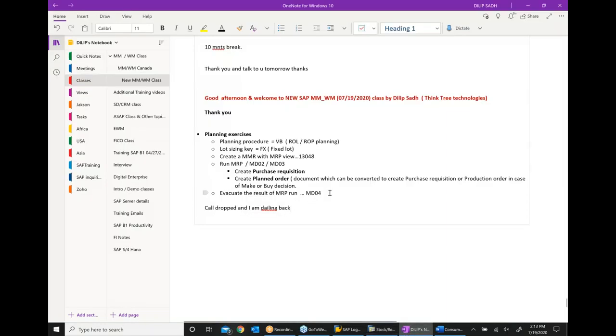So now what we did? We validated MRP, then we ran MRP, we created planned orders, then we converted planned order to purchase requisition, and then we converted purchase requisition to purchase order. Okay.